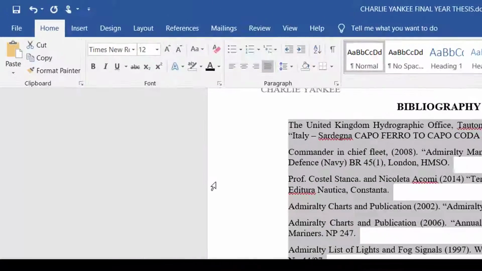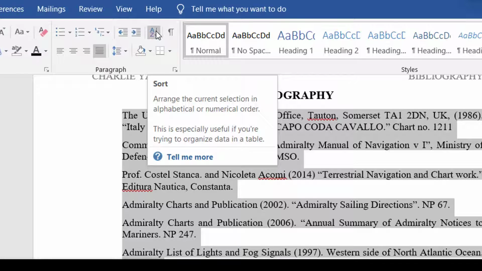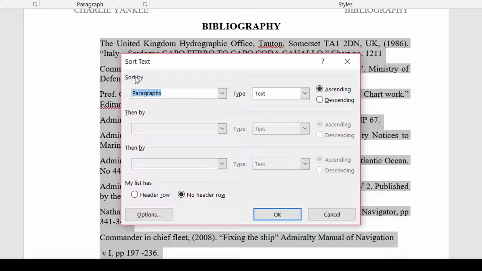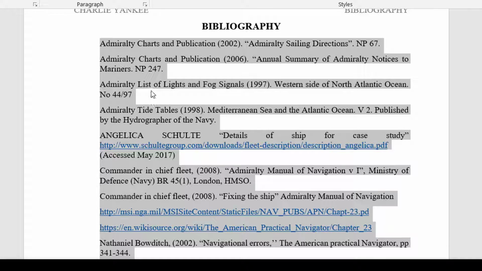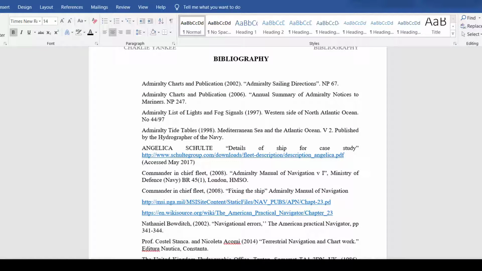So I highlight everything, go to the home section. Under the paragraph, you have a sort option with a symbol A to Z with an arrow pointing down. Click it, sort by paragraphs, text, ascending. So keep it in ascending and press OK. Once you press OK, everything will now start in alphabetical order. Admiralty, Angelica, Commander, so everything is in order right now. That is how to make it in an orderly manner.